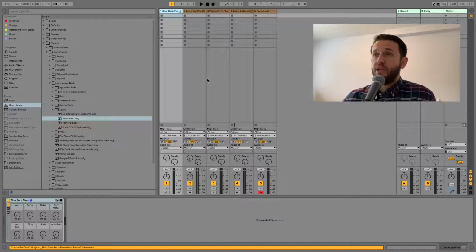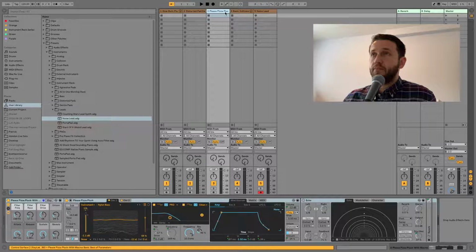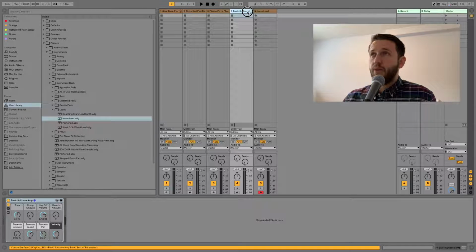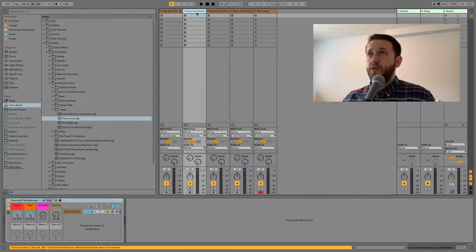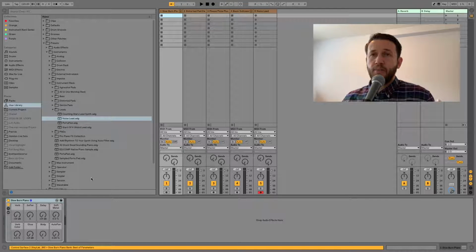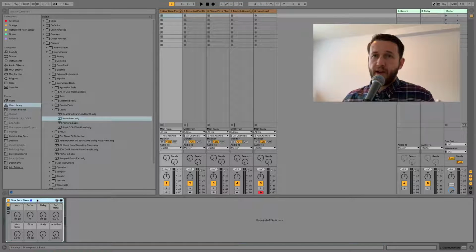All right, so right now what we've done is we've just loaded in all of our sounds, which is all well and good, but right now we have no real control over them. So to gain control of them, the first thing that we need to do is put them into their own instrument racks.